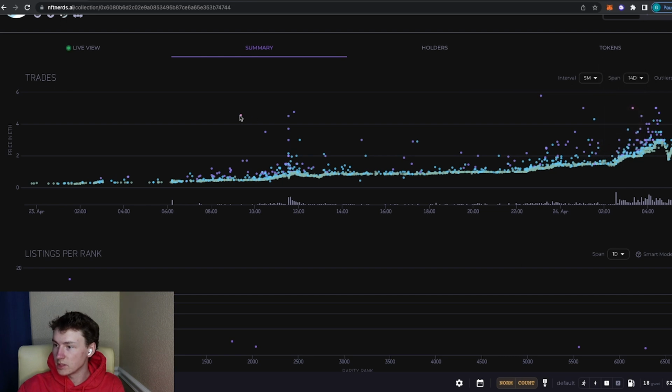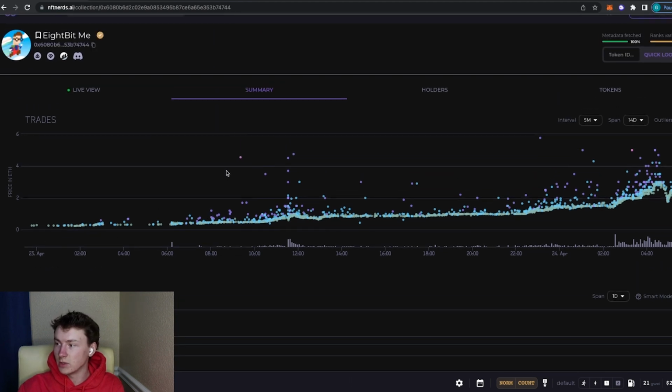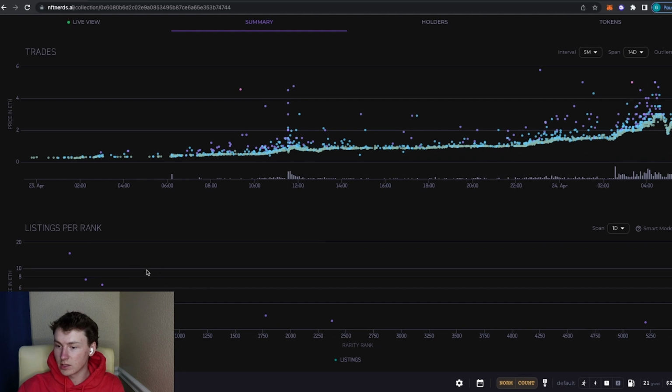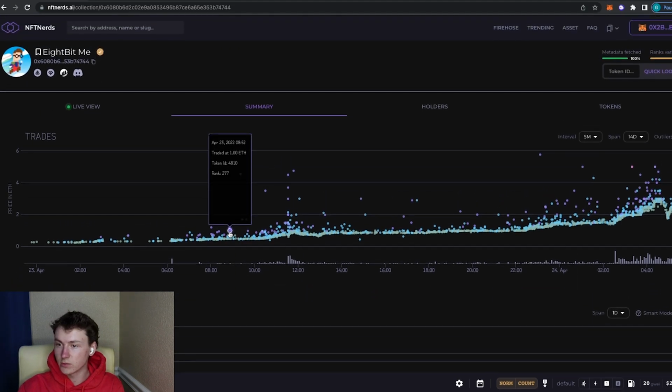And then once you get up into this pink or purple range, those are a little bit more rare. You can see this one's ranked 93 and this one is ranked 68. NFTNerds is able to give you the breakdown of the ranks based on color, and then you can also see the listings per rank. The further left you go, the higher the rank is, and the further right you go, the lower the rank is. And then you can see what prices certain ranks are trading at, which is really cool.